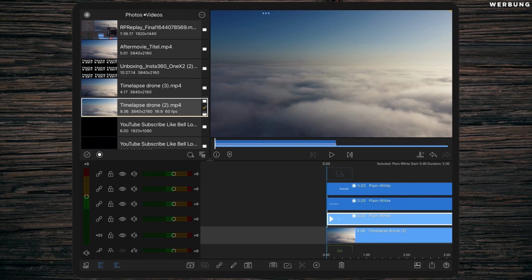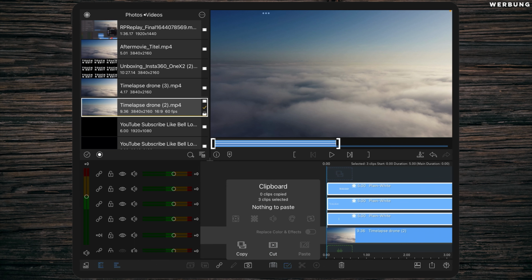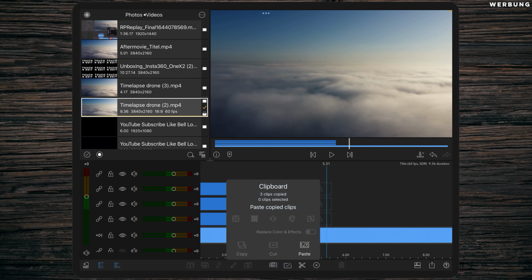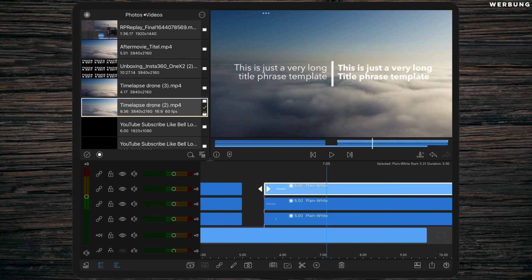To use this template in other projects, you simply have to multi-select it. Therefore, activate the multi-select button down here. Select all the 3 layers, select copy, and place it wherever you want them to be. And you just can simply edit the text and add the text you want it to be.